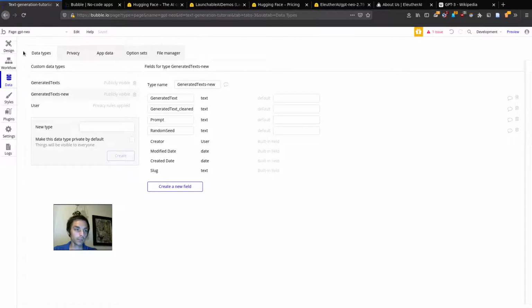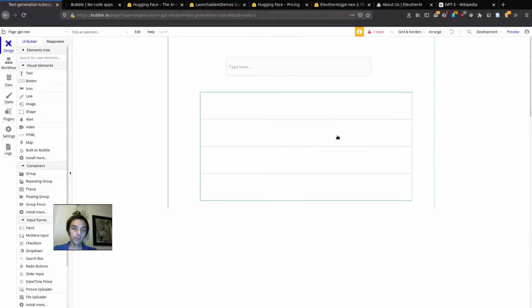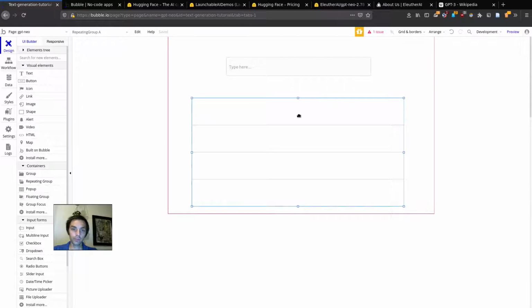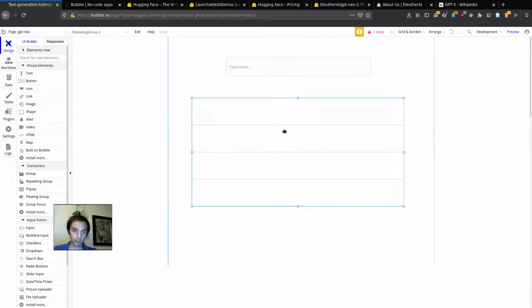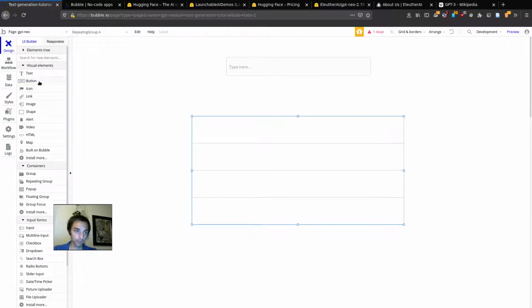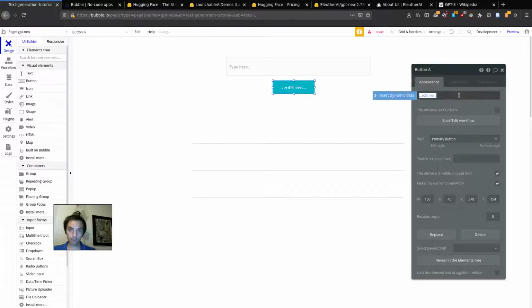So that's the function of this random seed, is to give you a new, different response each time. Okay, so now that we've got the data structure set up as we're going to need it, we're going to come back to the design of the page. I'm going to make this page a little bit bigger just to give us a bit more room to work with. And we're going to add a button here to trigger the workflow to call the API.